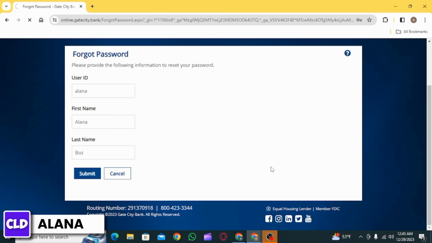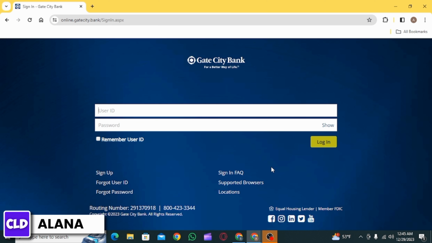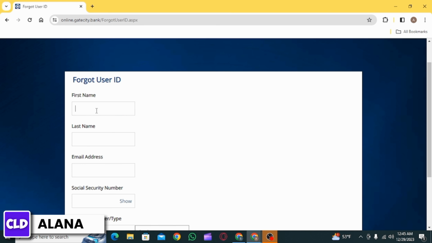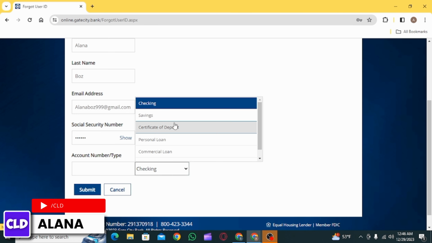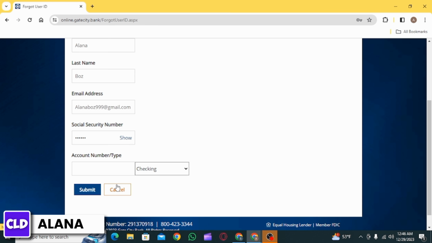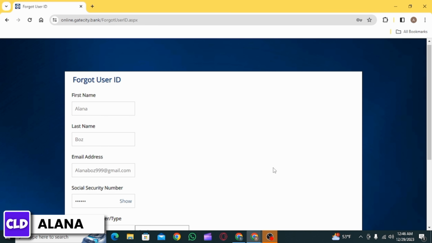In case you have forgotten your user ID, you have the option to recover that as well. Simply click on this link that says forgot user ID. Then that's going to redirect you to another page, and here you have to enter your first name, then enter your last name. Now type in your email address. After that, you will have to enter your social security number, then enter your account number and select your account type. Then click on the submit button and you will be able to retrieve your user ID.